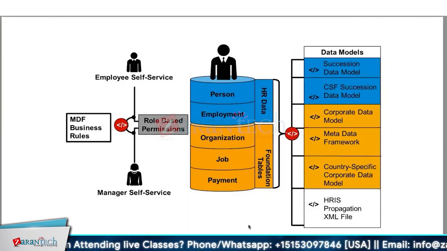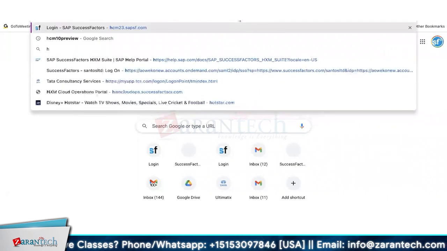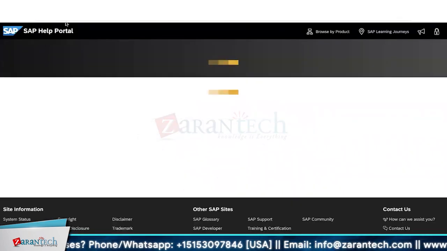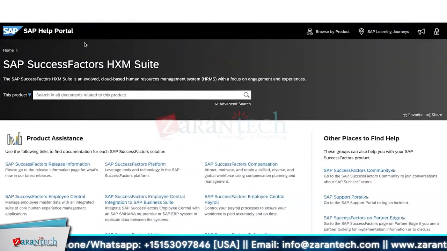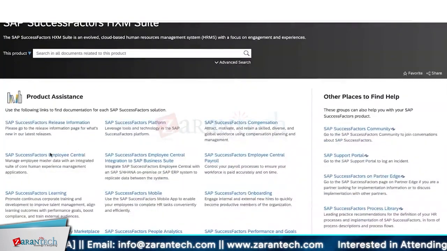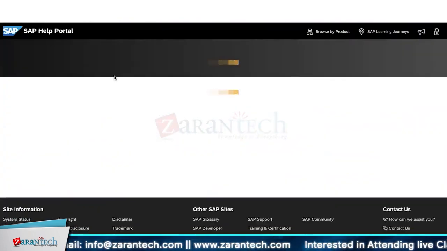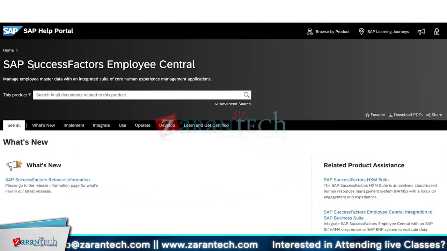We have a standard website for this. There is a portal called SAP Help Portal. In that, there is one dedicated URL for every module. The SuccessFactors HXM Suite is a consolidated URL. In that, Employee Central has a dedicated page. If I open this, it is a dedicated page for the SuccessFactors Employee Central module.